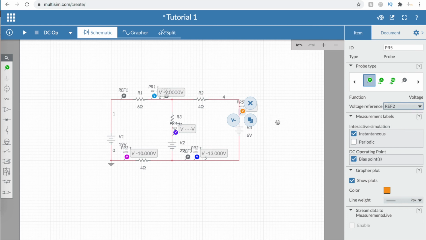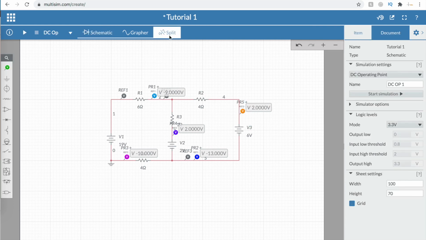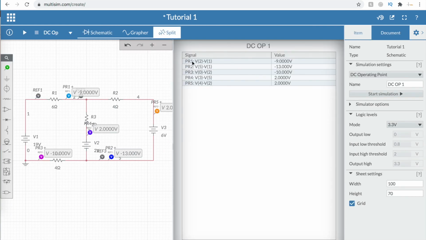Now we just need to run the simulation, and if you look at the graphical output, you have a table with all the different measurements.